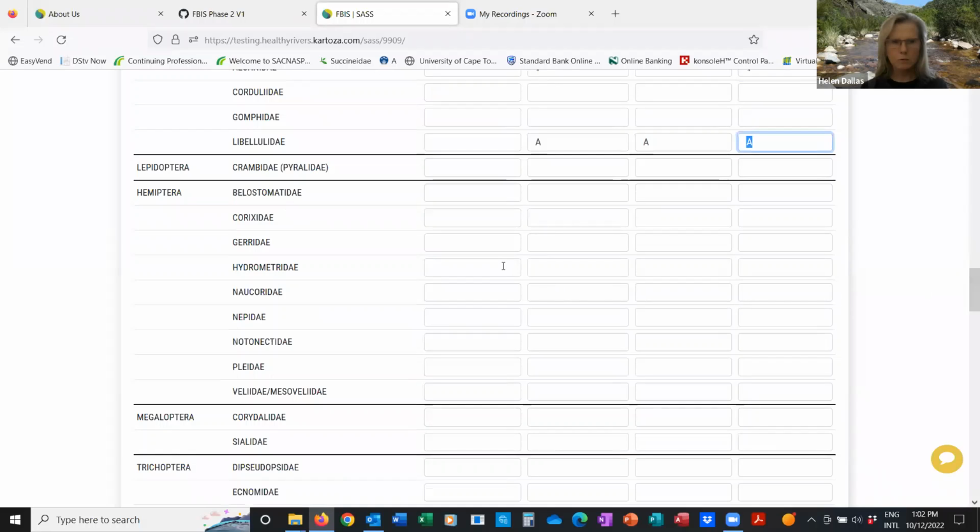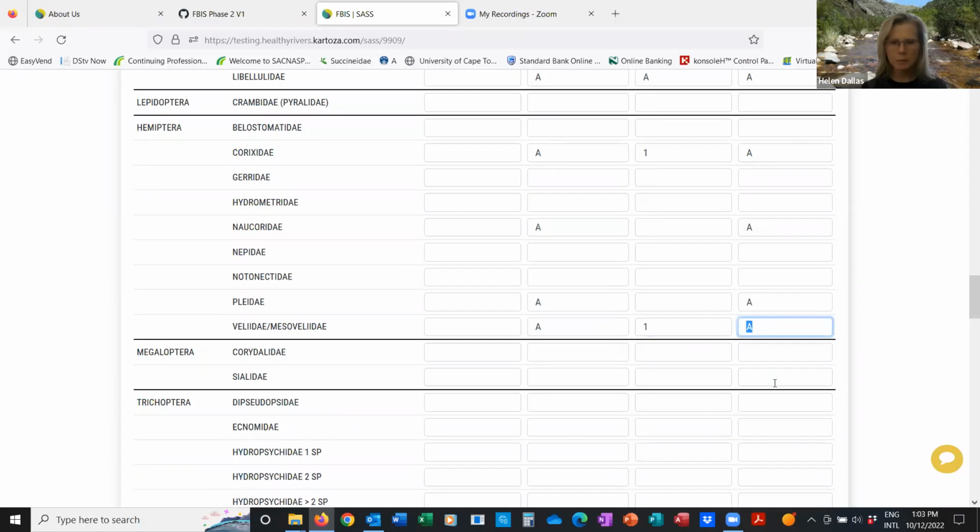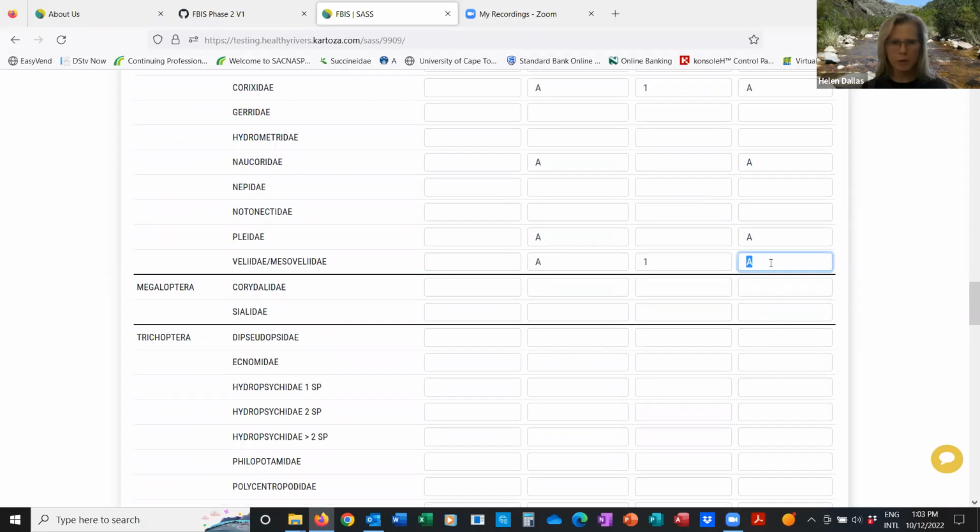There was a reasonable amount of vegetation, so I found some corixids, I found a notonectid, and there was a couple of pleids and a few veliids. And you can see it very easily adds up the data, or the abundance ratings for the site. So in other words, what you found at the site. Corydalids were actually very abundant at this site.